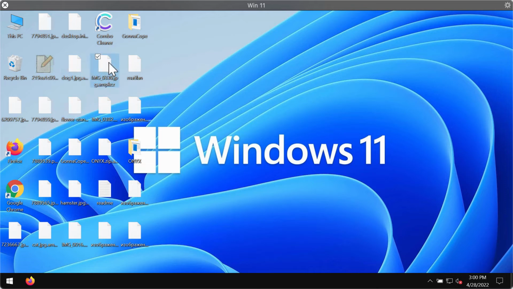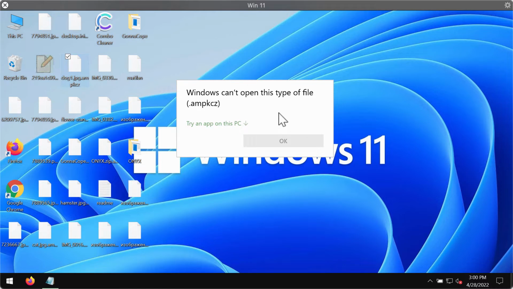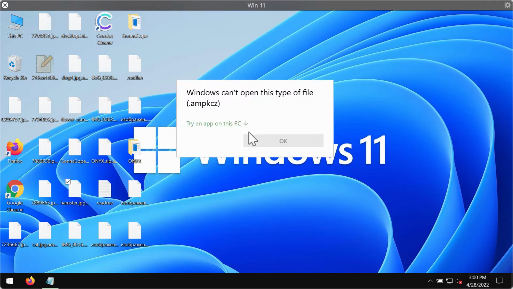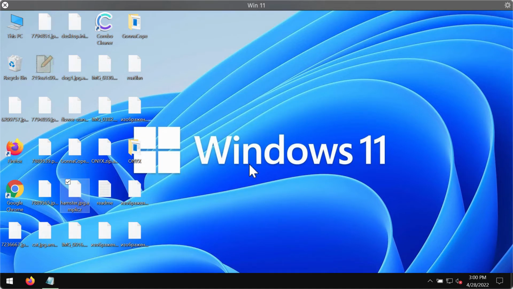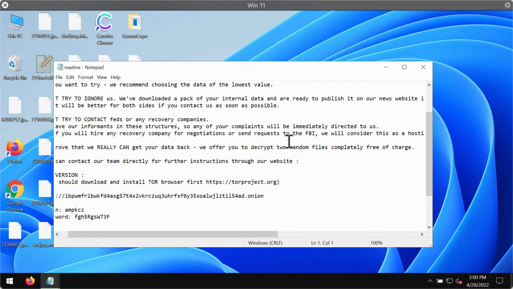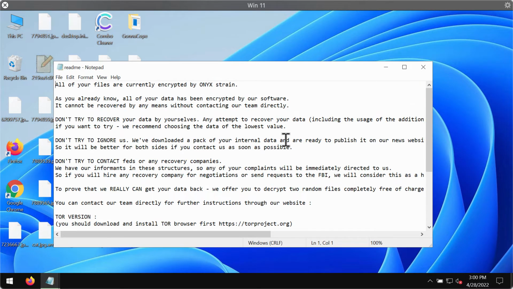Whenever you try to open the specific file, you get a message saying that Windows cannot open this type of file. And by the way, this particular extension that is added by the ransomware is random. In my case, it says something like ampkcz, but in some other cases, the extension is totally different, so the extension is random. The ransomware called Onyx says that the victims need to pay the ransom for file restoration.